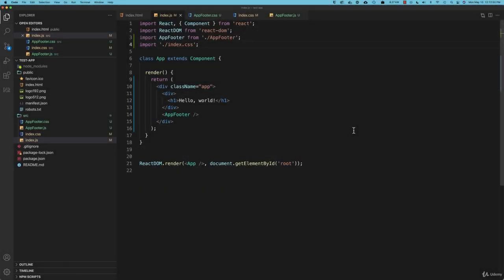So this time around we want to use a CSS framework, and I'm going to use Bootstrap just because I'm really familiar with it and I like it a lot.